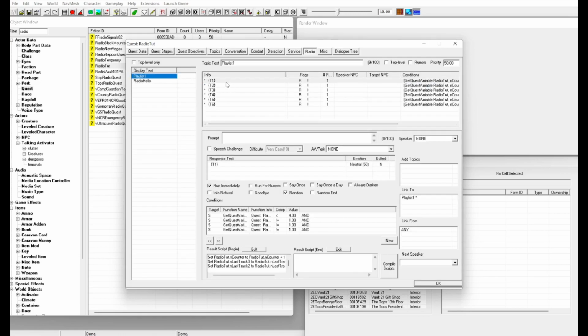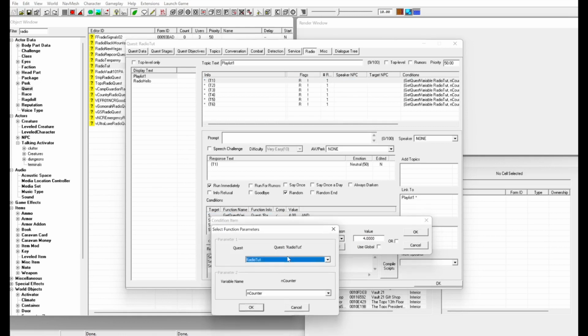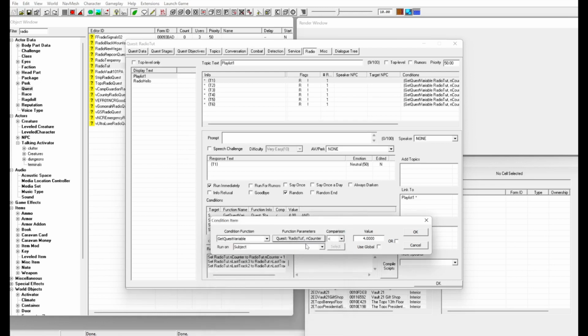For our playlist, we have all of our songs here. Tracks 1, 2, 3, all the way through 6. All of them are going to be run immediately random. And our conditions are going to be get quest variable, radio tutorial, and our counter. We're going to access the counter and compare it to less than how many songs we want to play. I have it set up to play 4 songs.